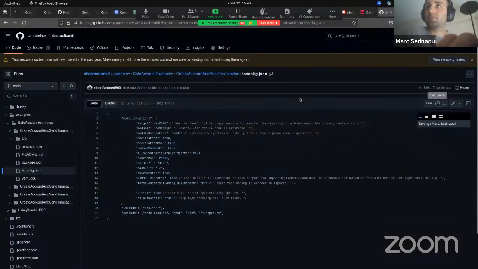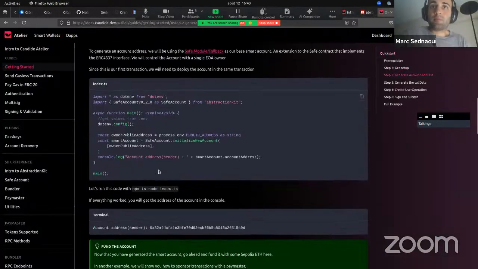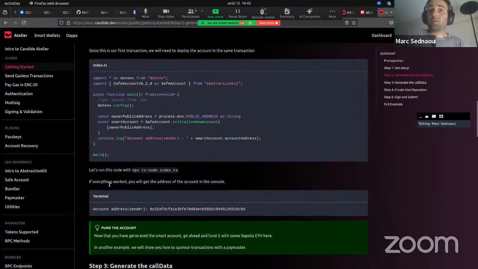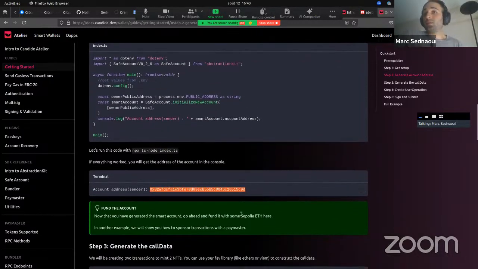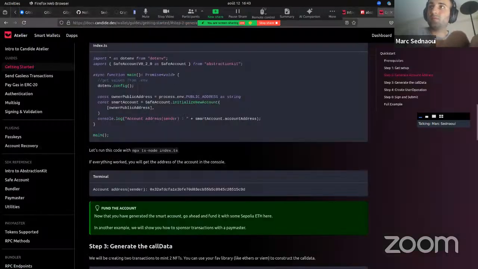All right, let's go back. Thanks a lot for the example. And that was a reference, so we got started. Now that we generated the account address, since we're not going to use a paymaster, we need to fund it with some Sepolia ETH so we can execute the next transaction. So let's do this right away. I'll copy the address that we got, and I'll fund it with some Sepolia ETH.